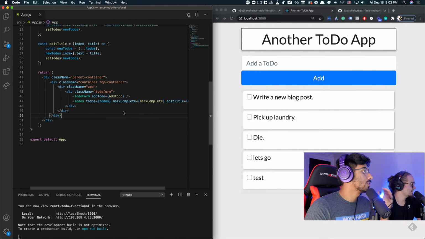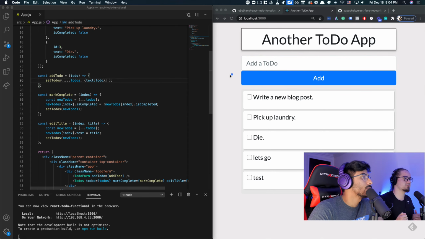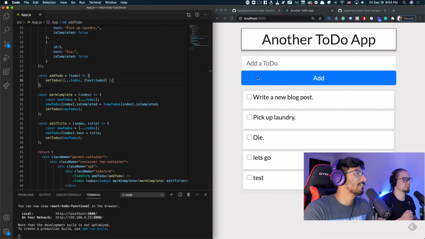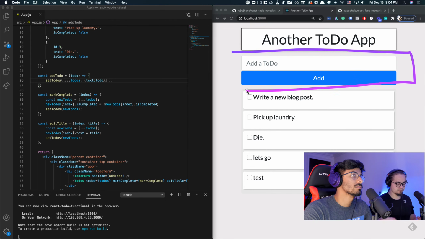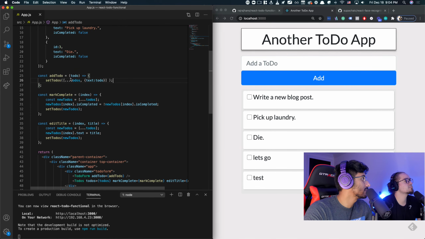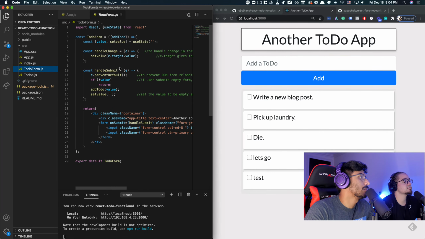All right. So now I want to ask you this. When I hit add here, there's probably some button that's detecting a form completion and then calling the add to do function. Is that what's happening? That sounds about right to me. So let's go to do form.